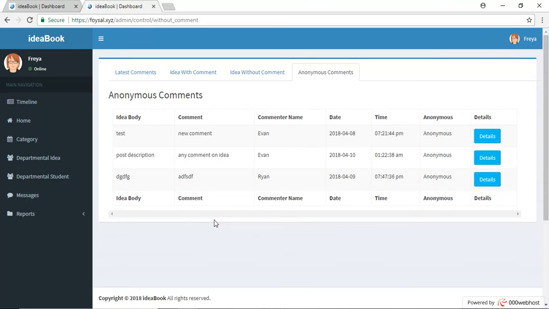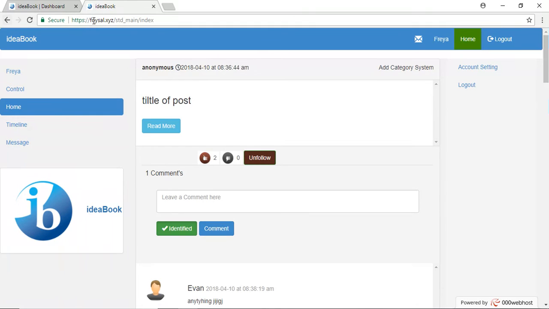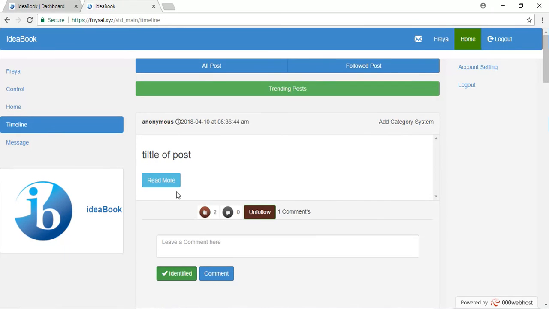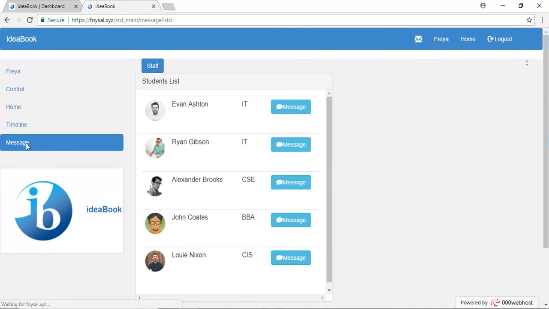So I'm logging out from QA coordinator as his work has been done. I'm moving to the timeline. He can see the title of the post, his timeline, and the latest post that I made a few minutes ago. Title of the post, 2 likes, 1 comment, unfollow. He also has a message option.